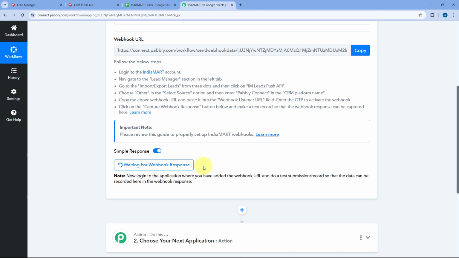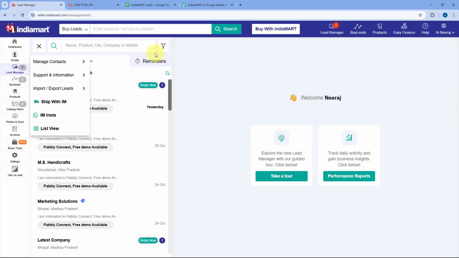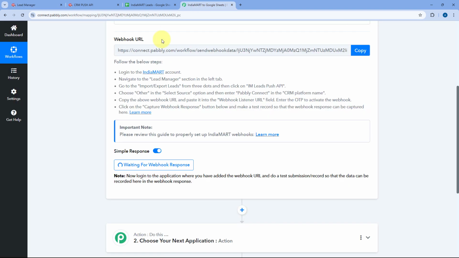This means Pabbly Connect is waiting to capture some response, some details of a new lead or a new inquiry from our IndiaMART account. Now to capture this webhook response, what we have to do, I'll just open the IndiaMART account. I'll open my IndiaMART profile in an incognito tab, like from the user account, from some other number or some other account.